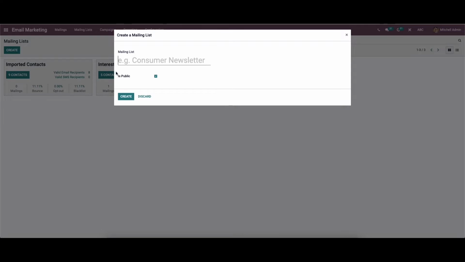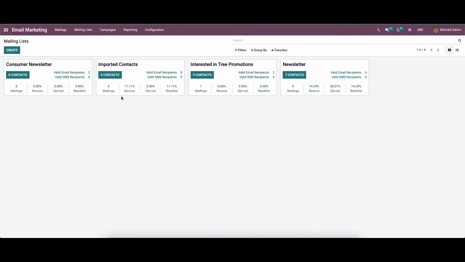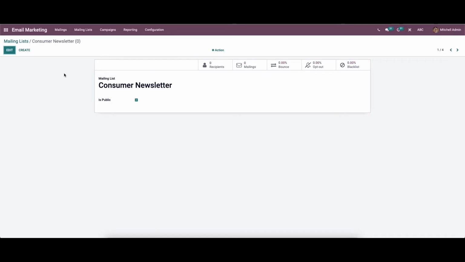For that, click on the create icon and we will get a window like this. It consists of the name of the mailing list and a public enabling option. Here we can provide the name. So this is the mailing list that we have created now. Select this.